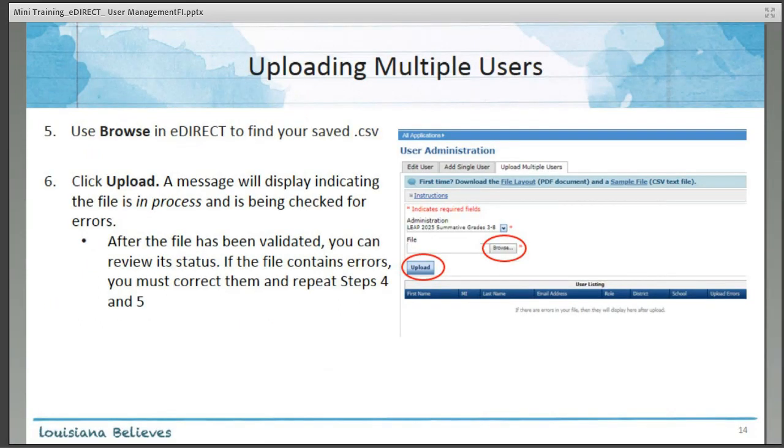Back in eDIRECT, use Browse to find your saved CSV file from your computer. Click Upload. A message will display indicating that the file is in process and being checked for errors. If the file ends up containing errors, you must correct them and then repeat steps 4 and 5 to create and upload your CSV.